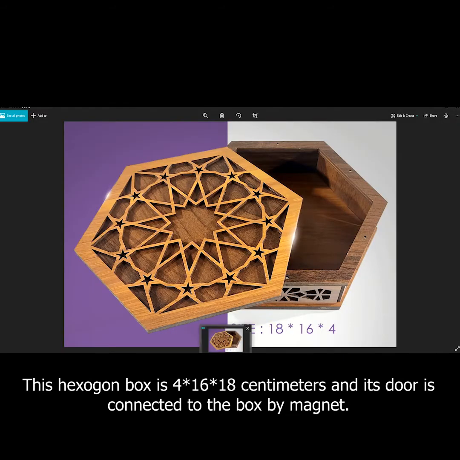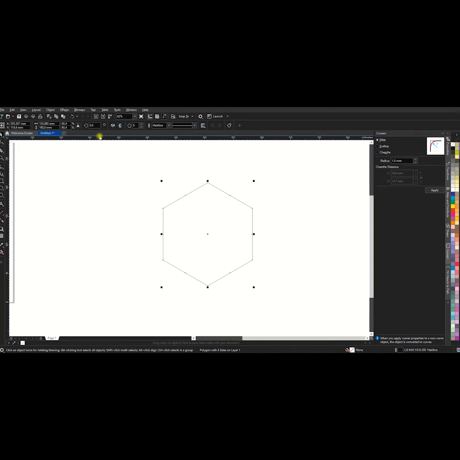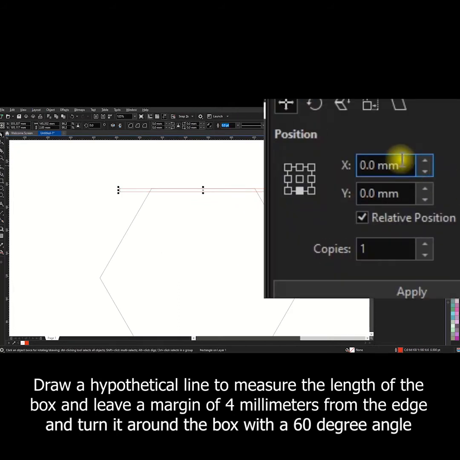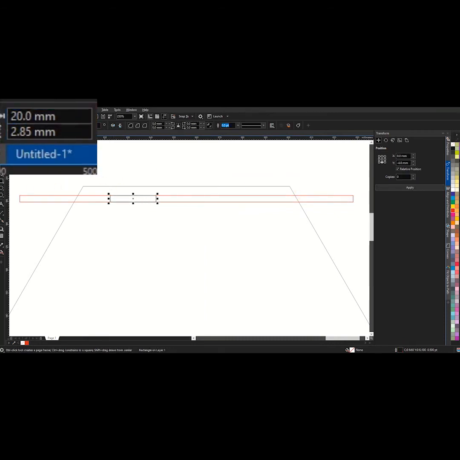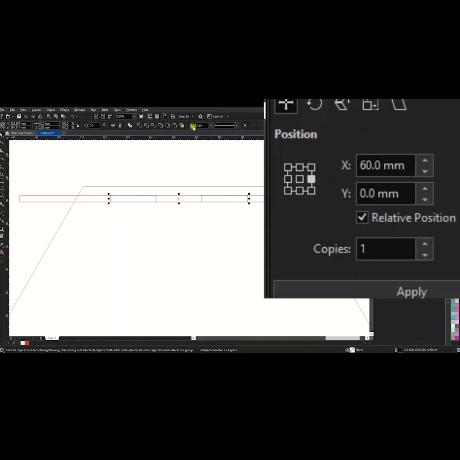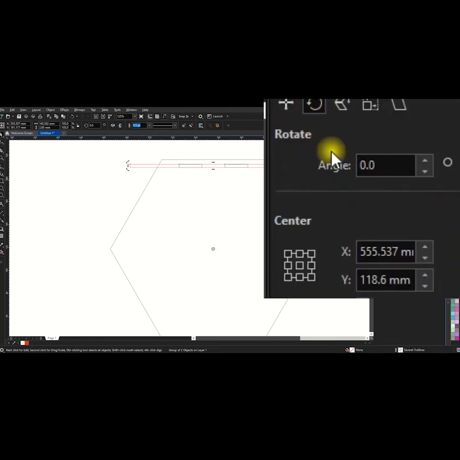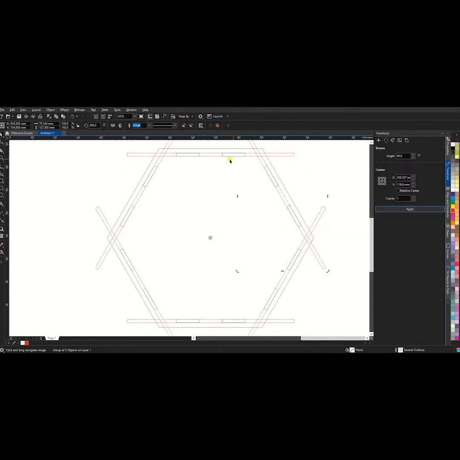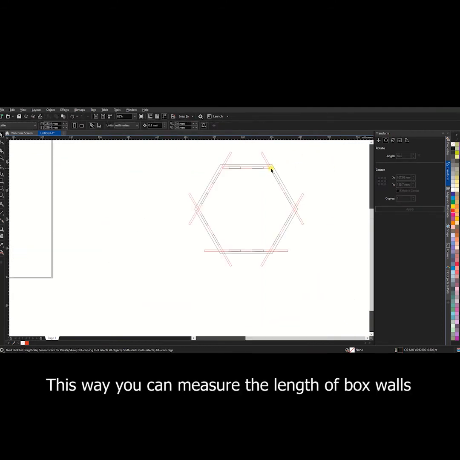This hexagon box is 4x18 cm, and its door is connected to the box by a magnet. Draw a hypothetical line to measure the length of the box, and leave a margin of 4 mm from the edge, and turn it around the box with a 60-degree angle. This way you can measure the length of box walls.